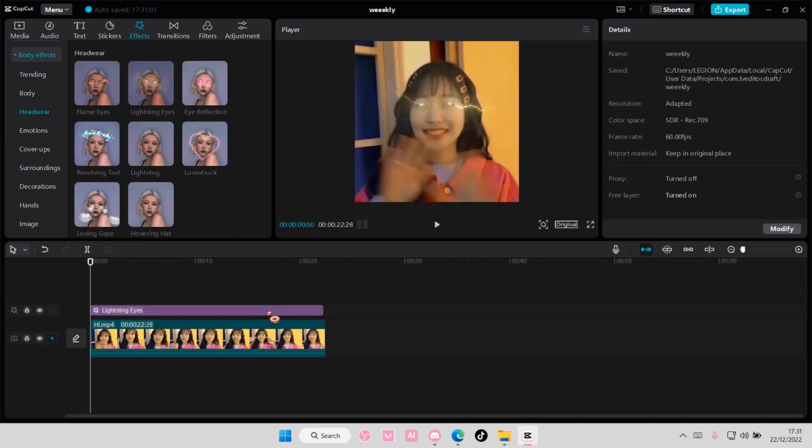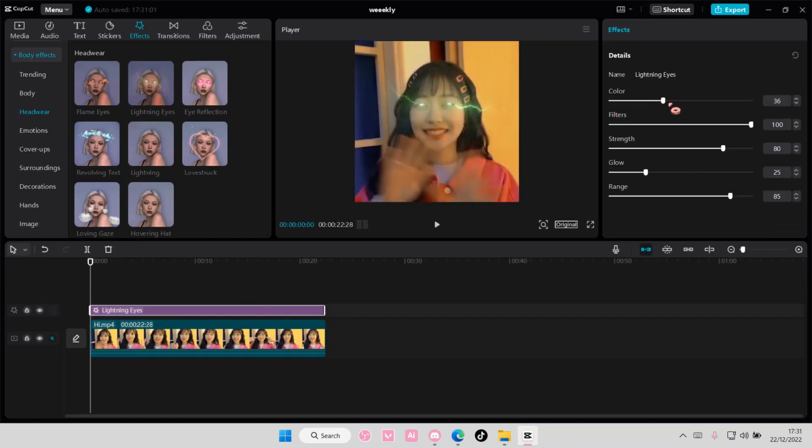Here you can, I'm just going to delete that. Here you can change the colors. As you can see, maybe you want a pink one instead of which one did we have? A purpley blue one. I'm just going to slide it to the left over here. You can also adjust the filter here too, and the strength of the lightning, and also the glow, and maybe the range. You can adjust it here. So just adjust as you go.